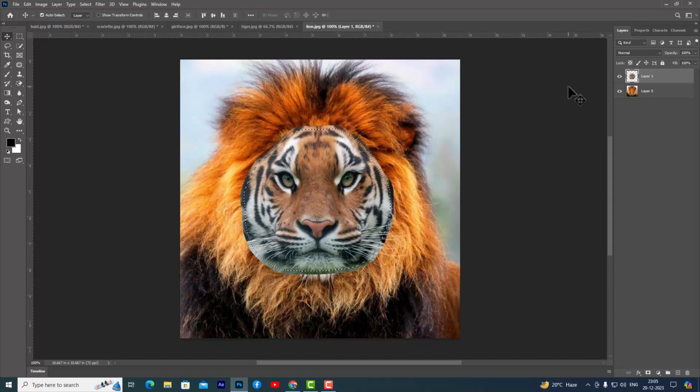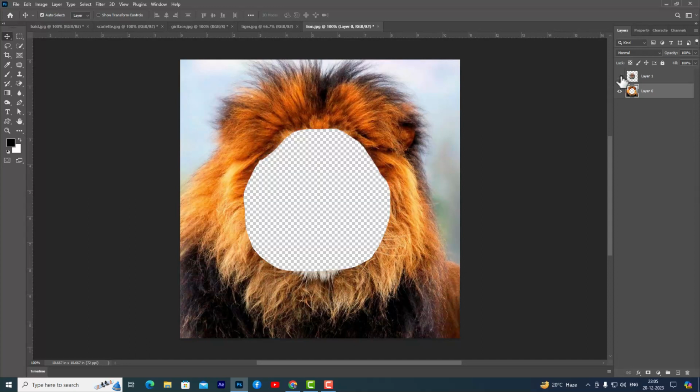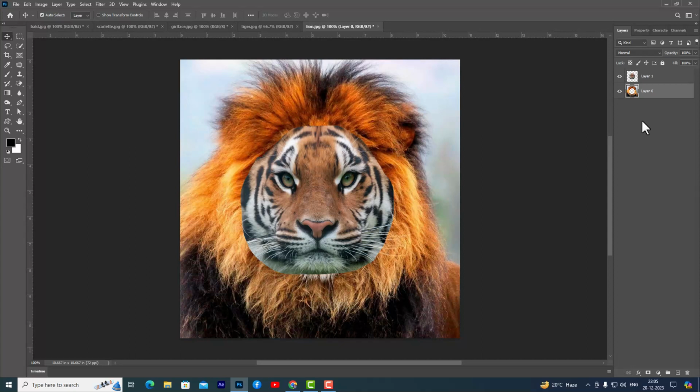Once we have contracted the selection, we keep the selection active and select the lion's layer, and then we hit delete so that the lion's face inside the selection is deleted, and we can see the output here. So we got something like this.